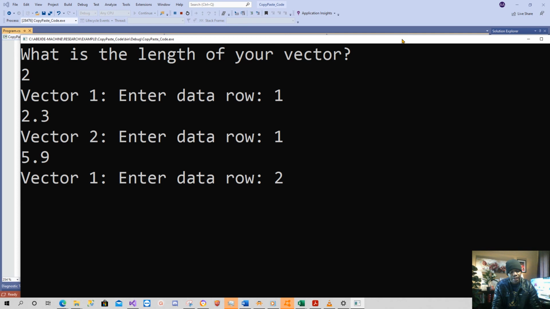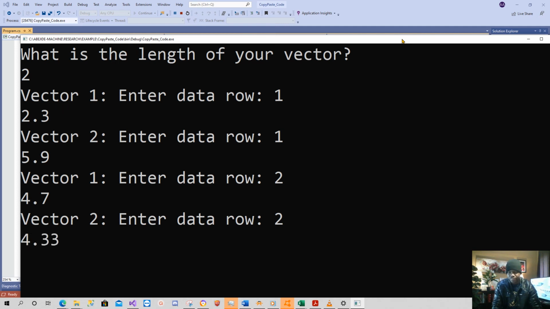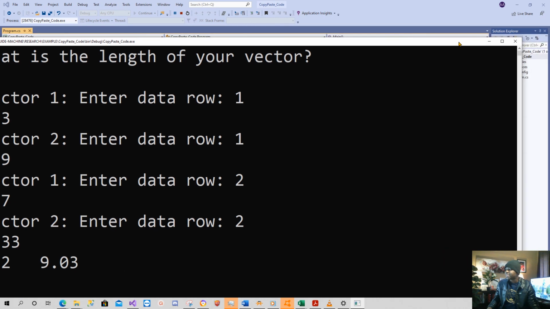Vector 1, row 2, I can say that's 4.7. Vector 2, row 2, I can say that's 4.33. And as you can see, if you calculate that addition of that vector, that's what you're going to get. So this is my resulting vector here, 8.2 and 9.03. All right, so that is that simple example.